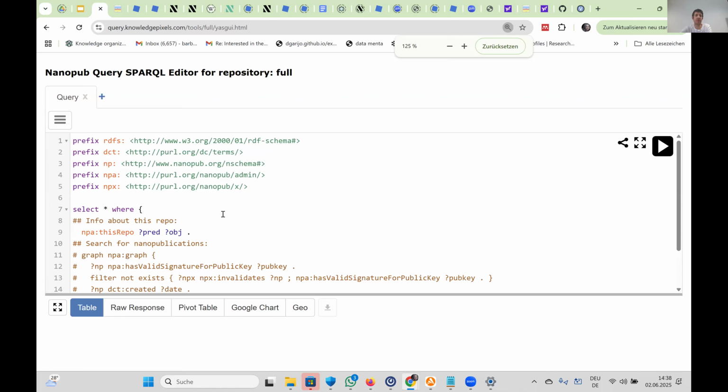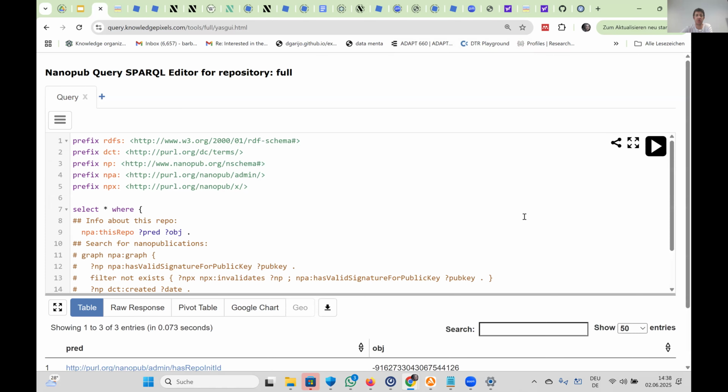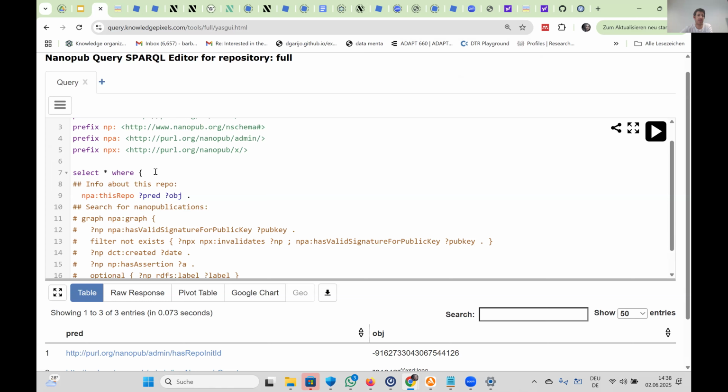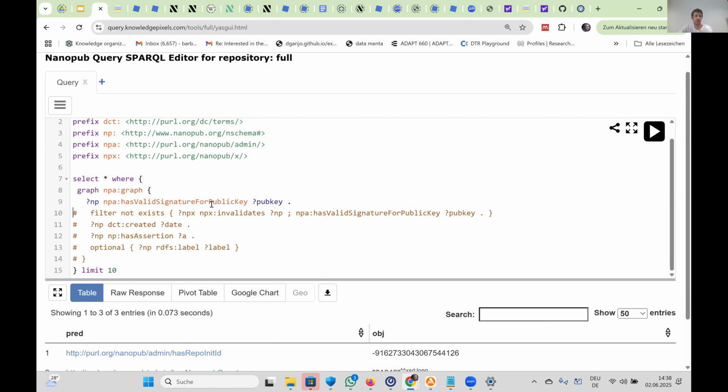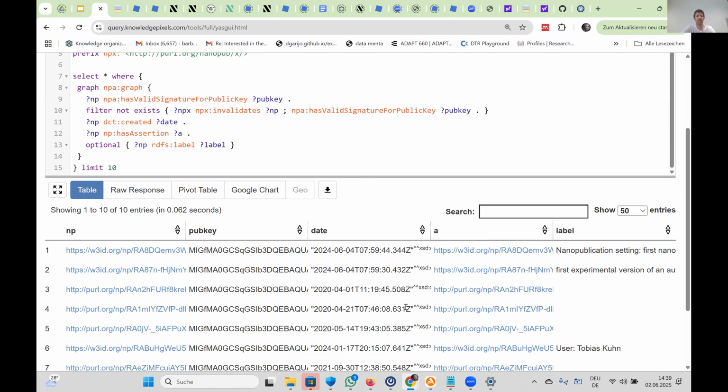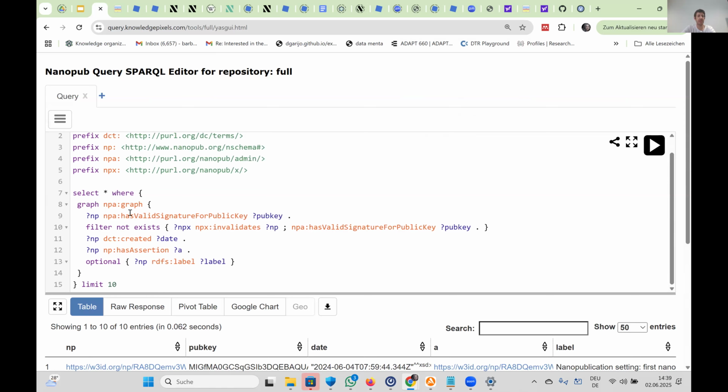It has a default query that, if you run it, will just show you how many nanopubs there are and some basic information about the triples, like the checksum of all nanopubs. But then you can also delete that part and just uncomment this. And then it gives you some scaffolds with which you can filter for the valid nanopublications. So what we're doing here is we have a special admin graph that stores some information that Nanopub query collects while loading nanopublications.